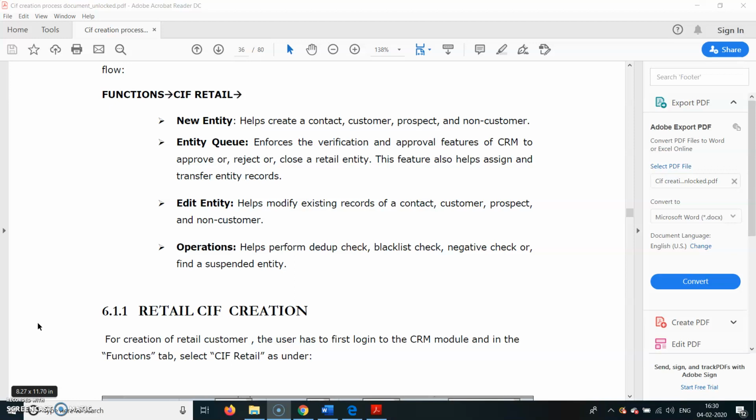New entities helps create a contact, customer, prospects and non-customers. The non-customers, those who are not customers, for them also we can create a CIF ID. Prospect, who can be a customer in future, and customer who is opening an account with us.